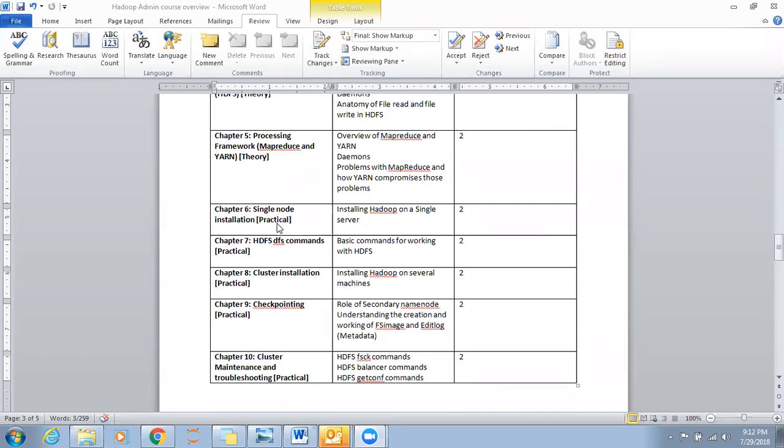So a single node is just installing on one machine. We'll install on one machine, and then we have HDFS DFS commands. HDFS DFS commands is where you have Hadoop installed on the machine, and now you are going to work on it. Like, simple, I install Linux on the machine.